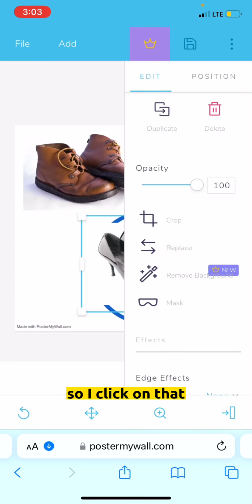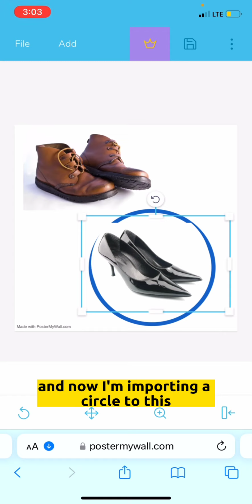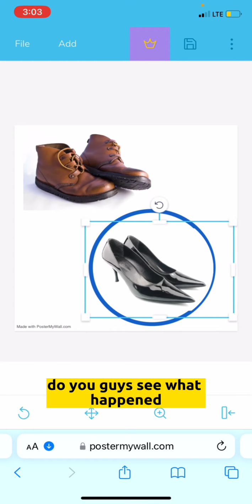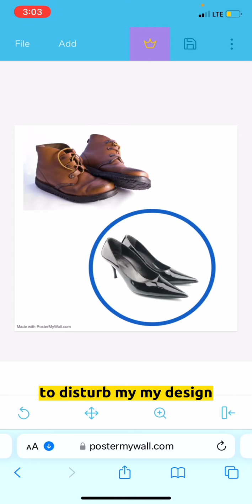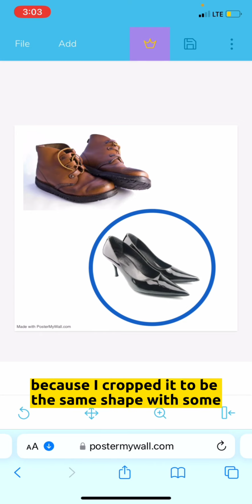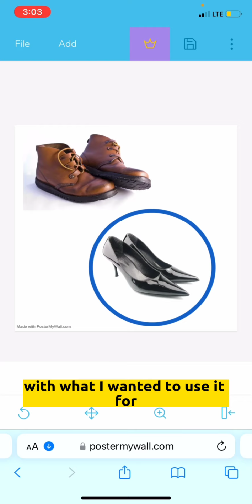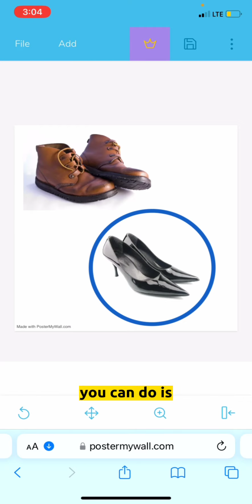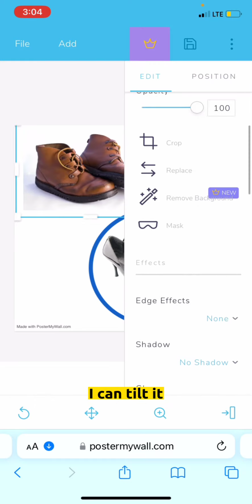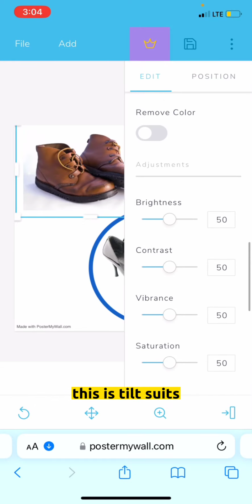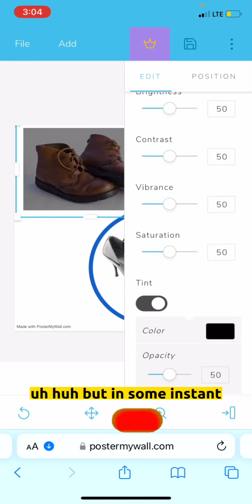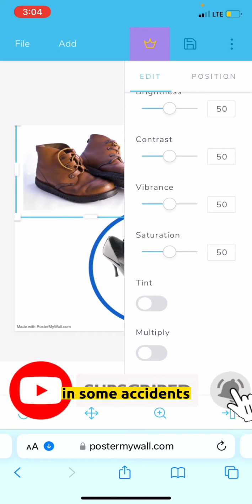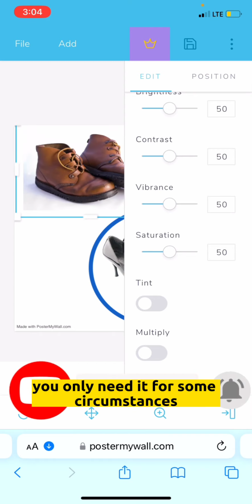So I click on that, and now I'm importing a circle to this. Did you guys see what happened? So now instead of this thing to disturb my design, it now fits in properly because I cropped it to be the same shape with what I wanted to use it for. Some of that beautiful thing you can do is I can change the color of this. I can tilt it. Now look at this. This is tilt. You see that? But to some extent, you don't really need that.